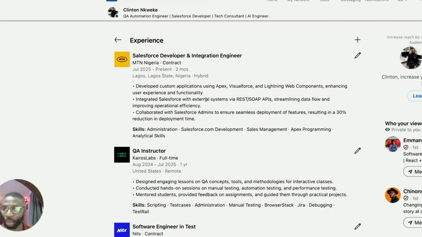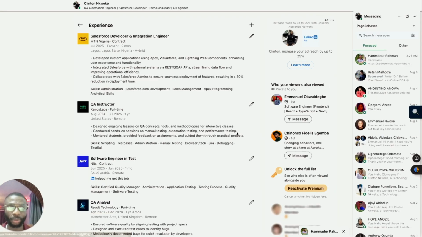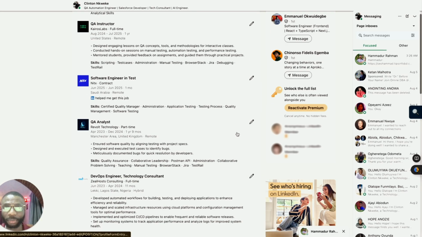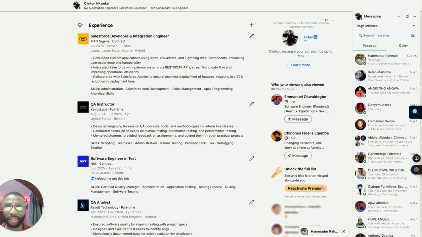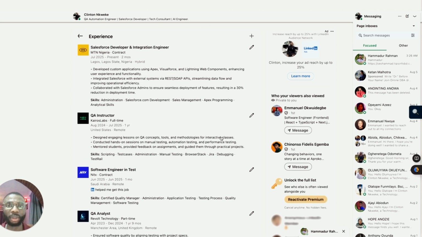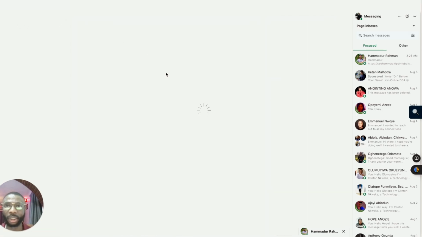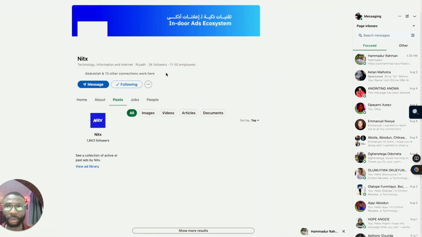Your experience can be 1, can be 2, can be 3, right? Just make sure you're true to what you have done, so when you land your interview, you can defend your profile very well. So that's it about the experience section. Make sure it's very brief and well detailed.